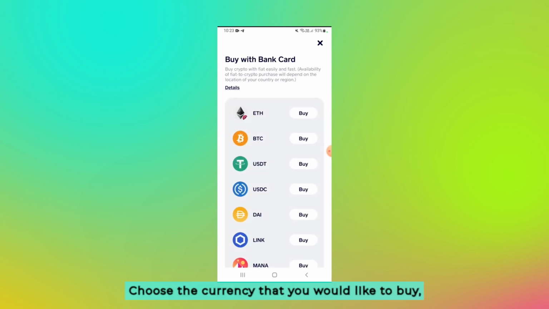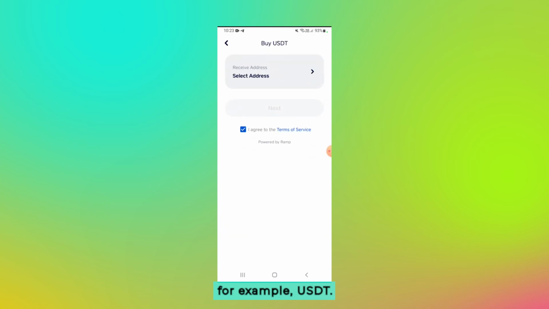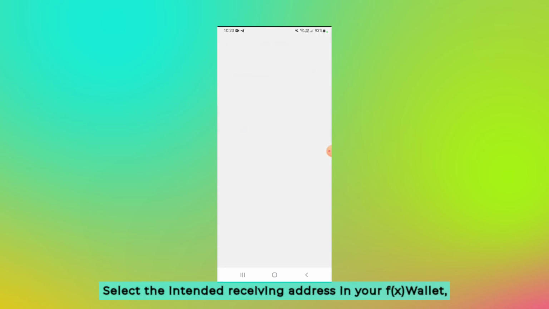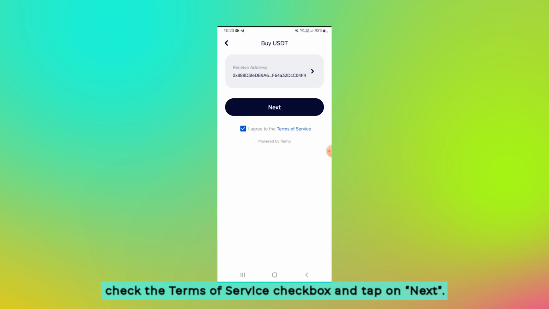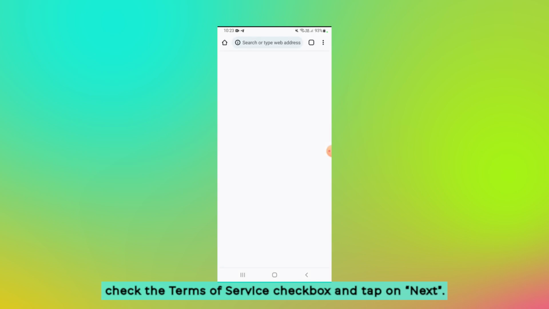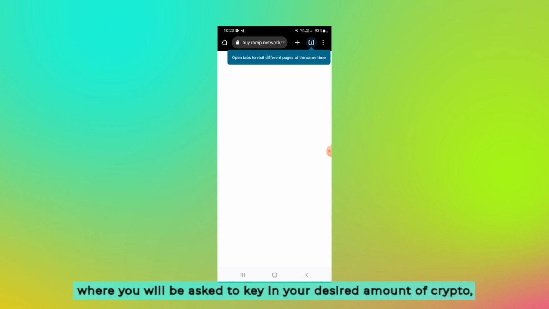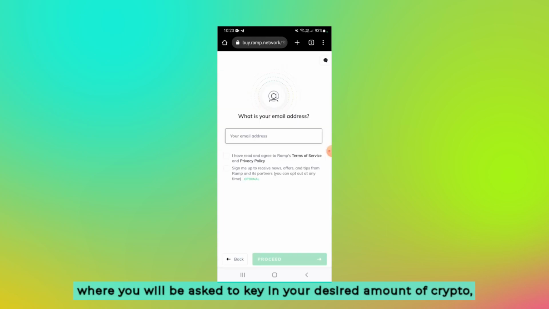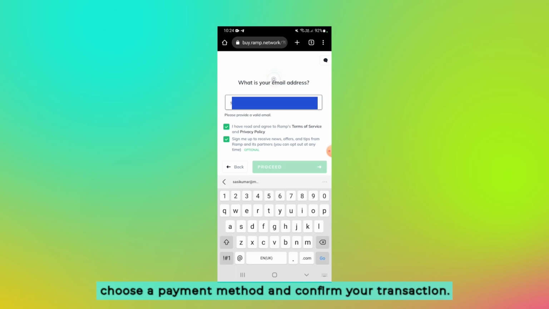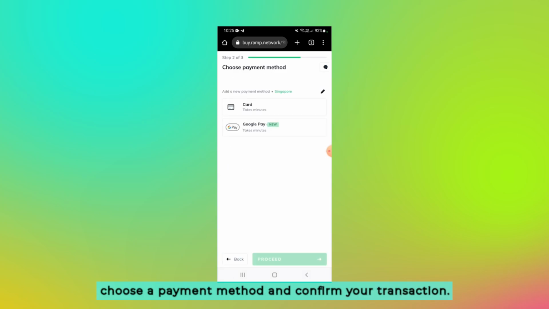To check if your currency or country is supported by the RAMP network, please tap on Details for more information. Choose the currency that you would like to buy, for example, USDT. Select the intended receiving address in your FX wallet, check the Terms of Service checkbox and tap on Next. This will bring you to a browser page where you will be asked to key in your desired amount of crypto, verify your email, choose a payment method, and confirm your transaction.